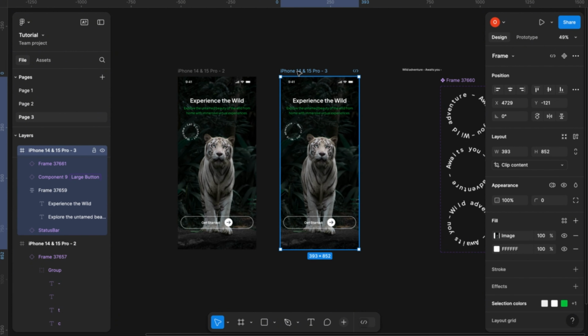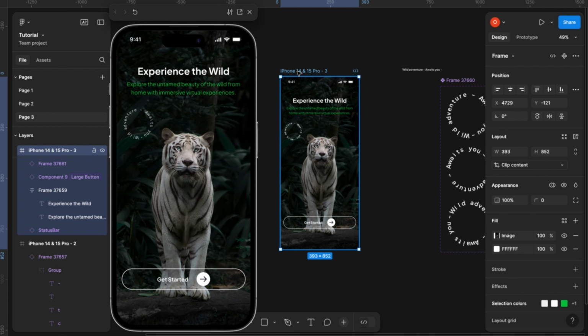let's preview this and see what we have. Shift and space, and this is what we have. Wild adventure awaits you. Now you can use this in your designs, in your landing page designs or websites or mobile app, and just play around with it.